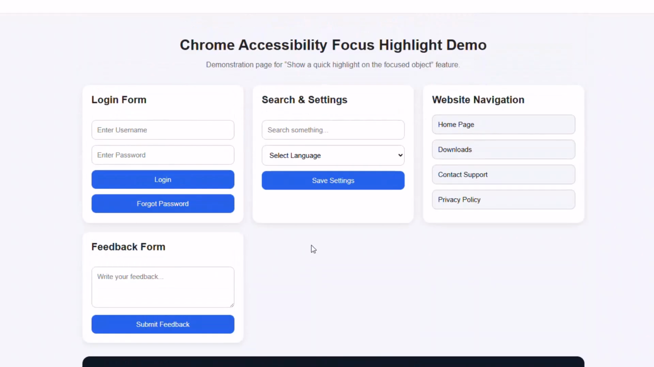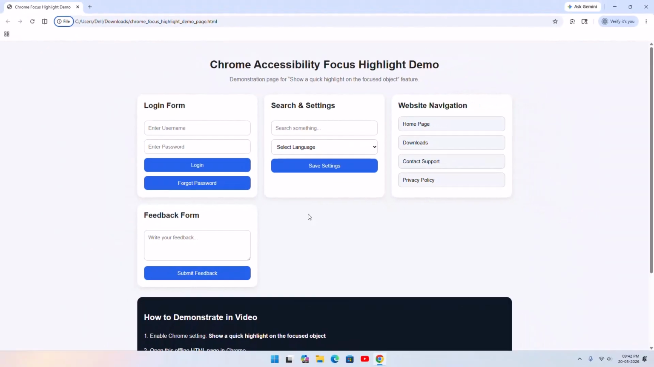So this is how you can quickly show a quick highlight on the focused object in Google Chrome.